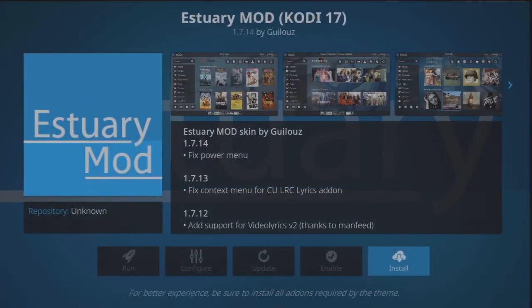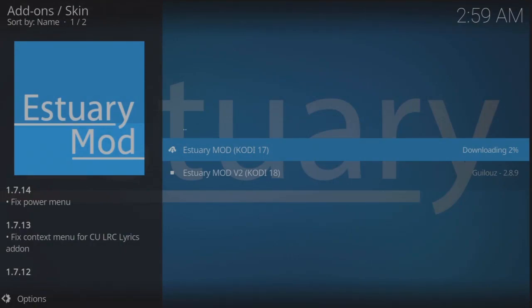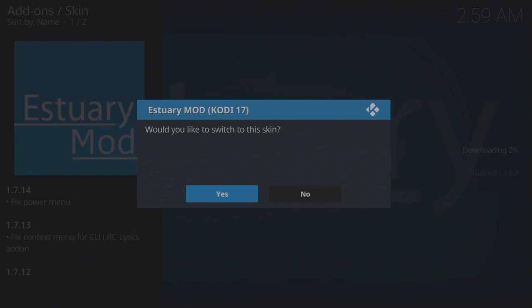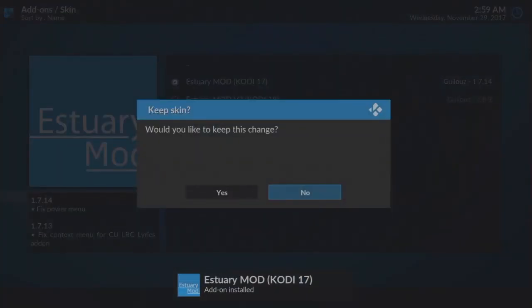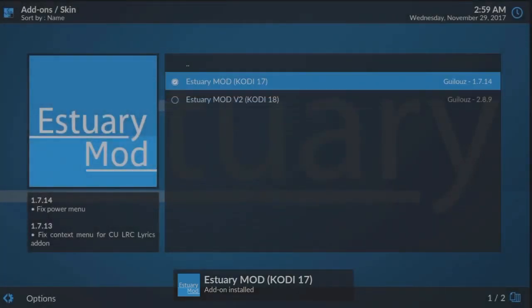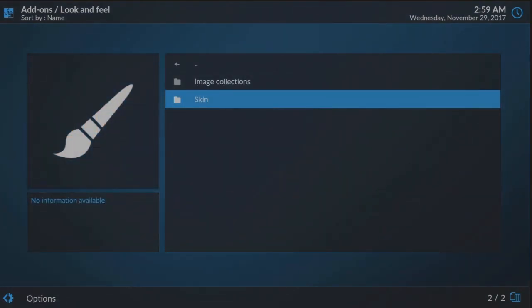Install, and it'll pick up right where it left off, and then we'll get a prompt asking us if we wish to change to this skin, and you want to click yes. Yes, we want to switch to this skin. Yes, we want to keep this change. And now you've changed Kodi just a little bit.